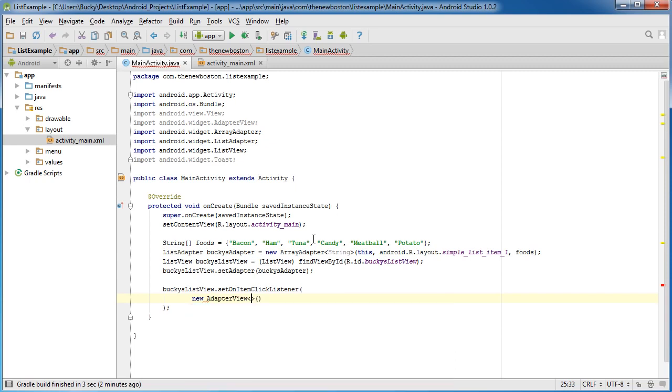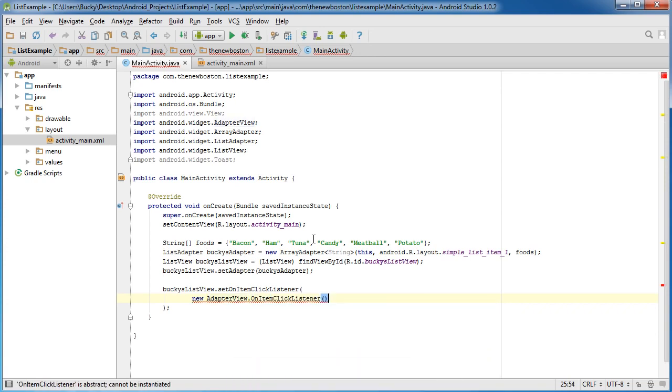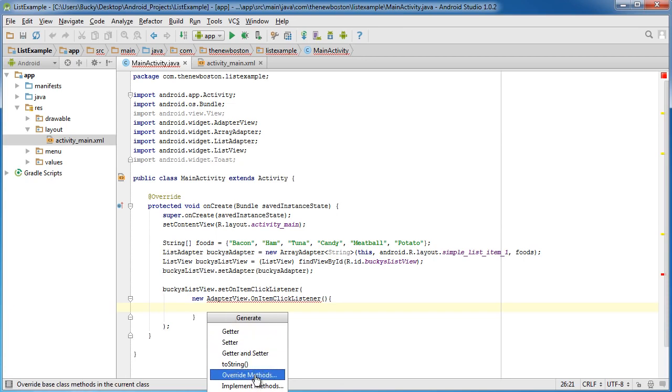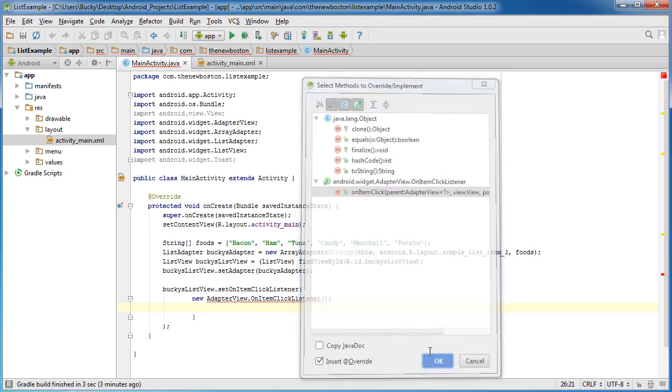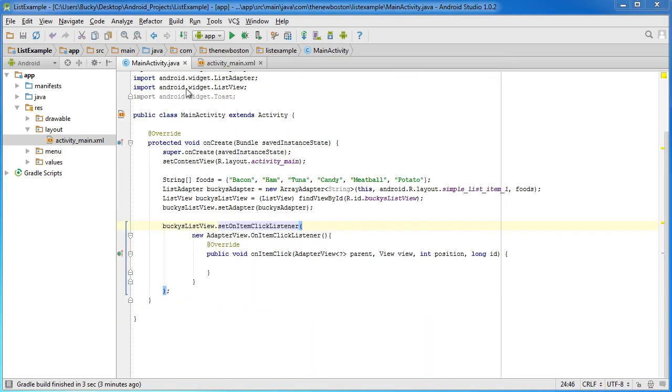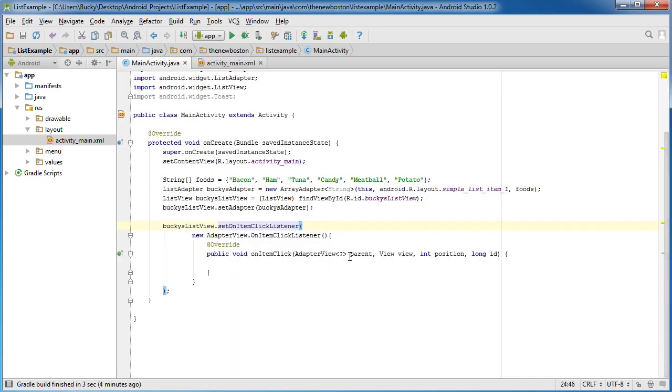adapter view right here, and instead of that, what we want to do is call a method called on item click listener. And inside here, we just hold Alt Insert because we want to override on item click right here. Alright, so again, what this is doing is it's setting up a listener on your list. So now your list is waiting for the user to click something. And whenever they do, it gives you some information about what item they clicked, the position.